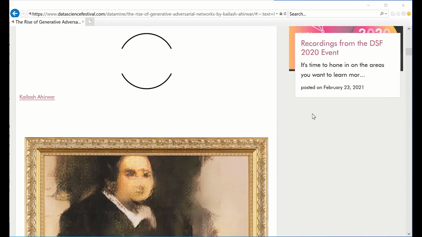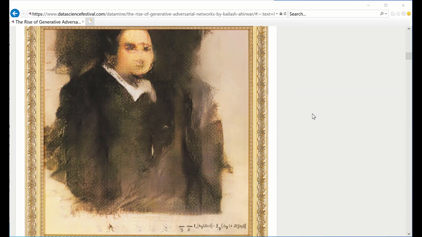And for fun, they decided to print this out, put it in a frame. They didn't tell them it was real. They said this was a fake painting generated by our computer program based on all these other paintings we scanned in and processed.